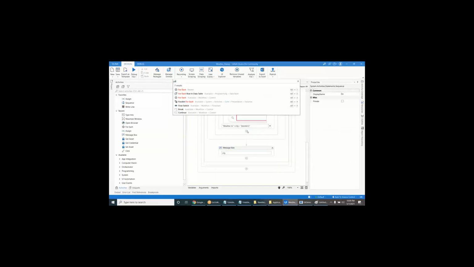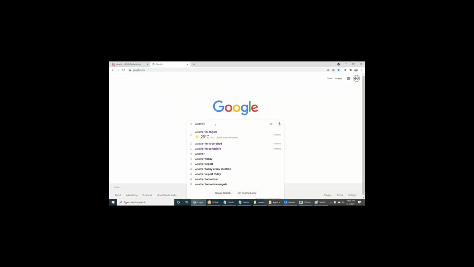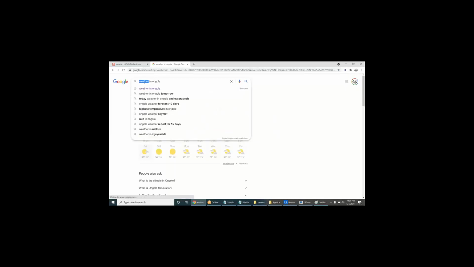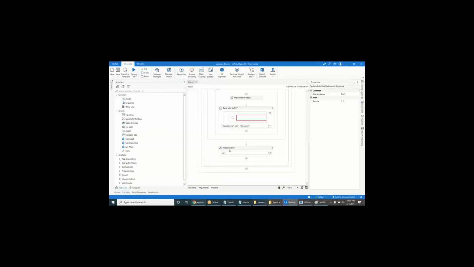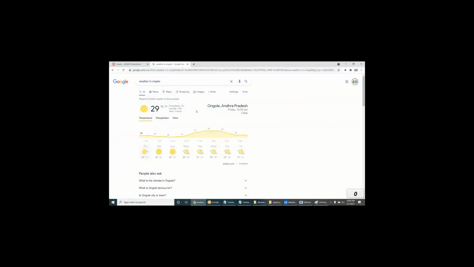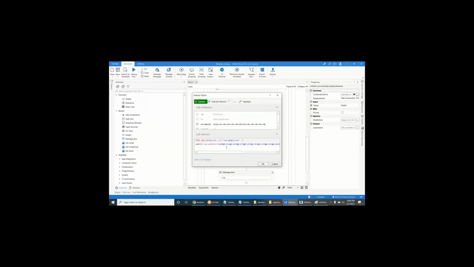Okay, and immediately you use the get text activity to get the text. Otherwise, what we'll do, just type the weather in Ongole. So it will show one message, right? What is the time in Ongole? We like this. Okay, so we'll do one thing. We'll just create a text screenshot. Take the screenshot of that particular image. Yeah, this one, and open the UI Explorer just for modification.